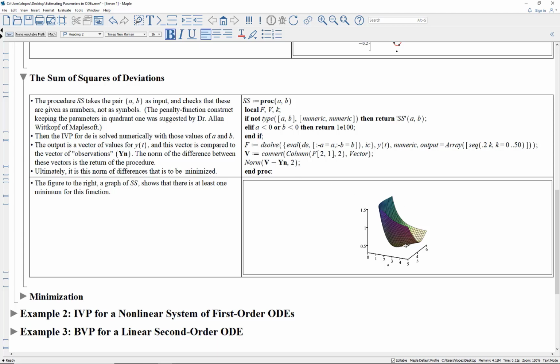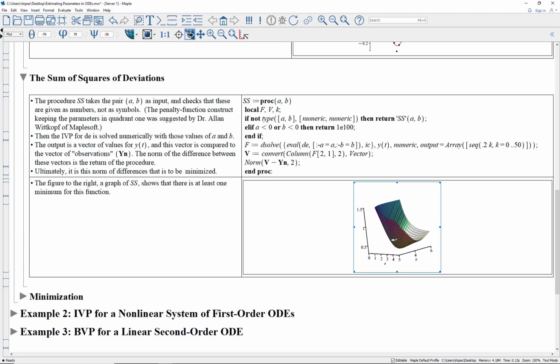Now, I did draw this graph of the surface SS. It's a function of two variables, so I can get a surface out of it. And you can see there is apparently at least one minimum that I'm going to now search for numerically.